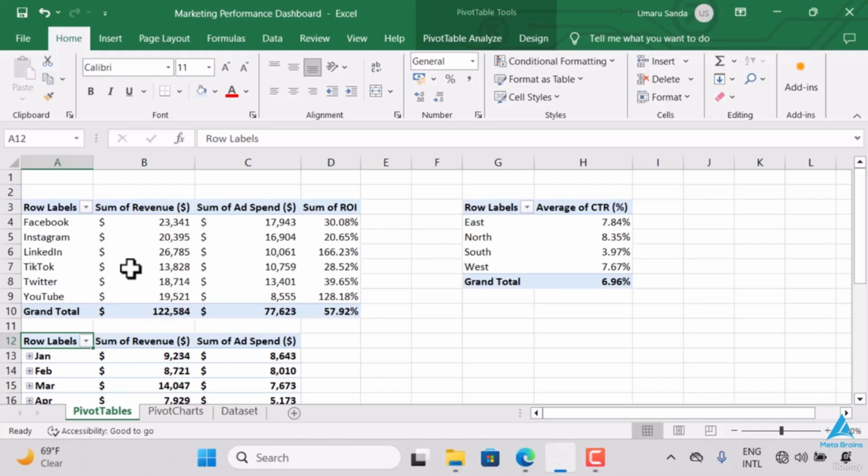Select the relevant data and under Insert, choose Pivot Chart. We'll adjust the chart to work only with the sum of revenue and the sum of ad spend, removing any unnecessary fields like the sum of ROI. Place the legend at the bottom for better visibility and hide all buttons as they are not needed for now. Add a chart title, Ad Spend versus Revenue by Platform. This chart is ready, so let's cut it and leave it here for the moment.